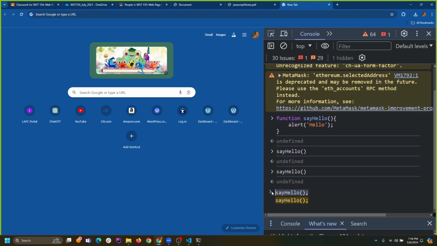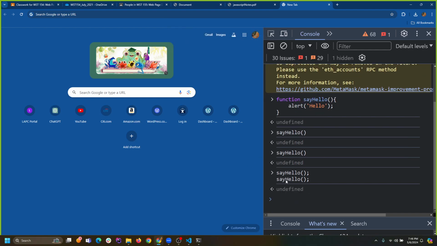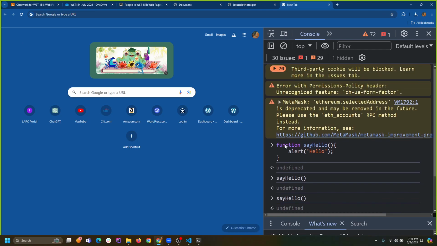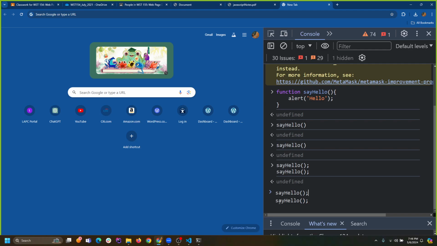So I'm calling say hello and I'm calling say hello again. So it should do it twice. I clicked OK, did it twice. So whenever you write a function, that's the only time it doesn't matter.